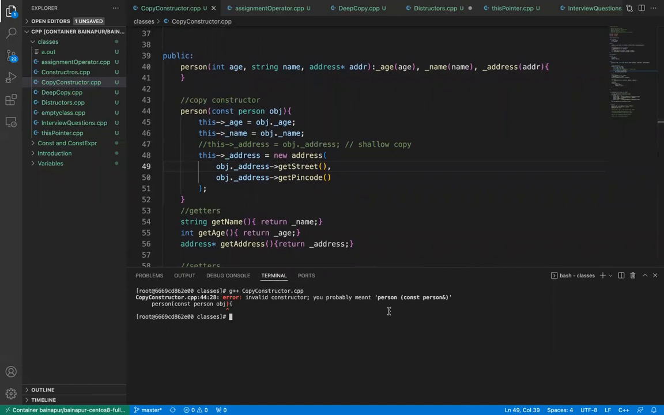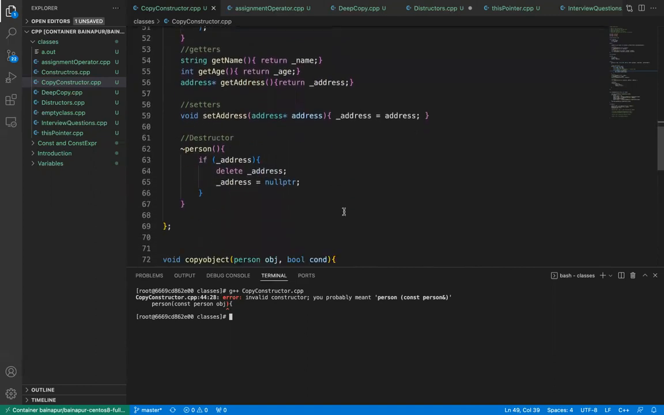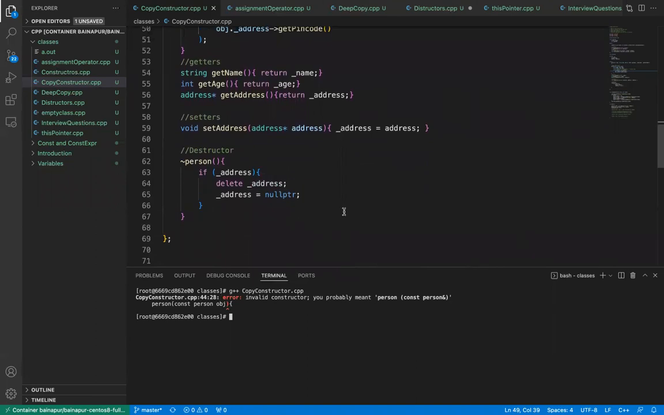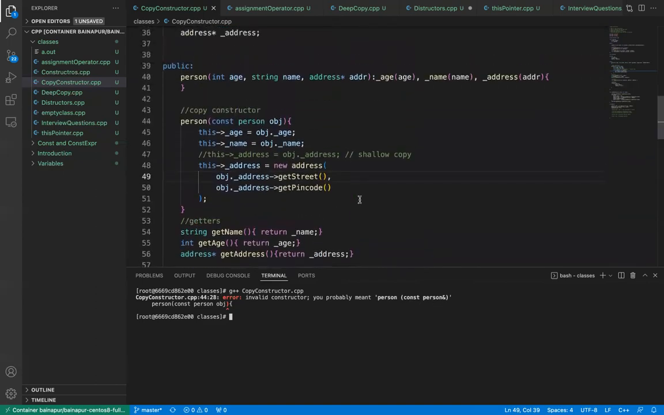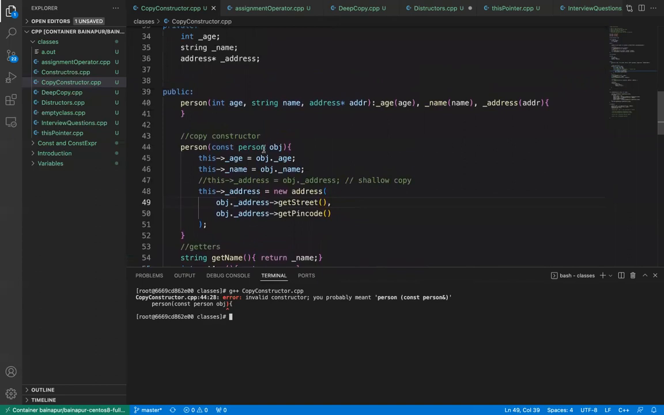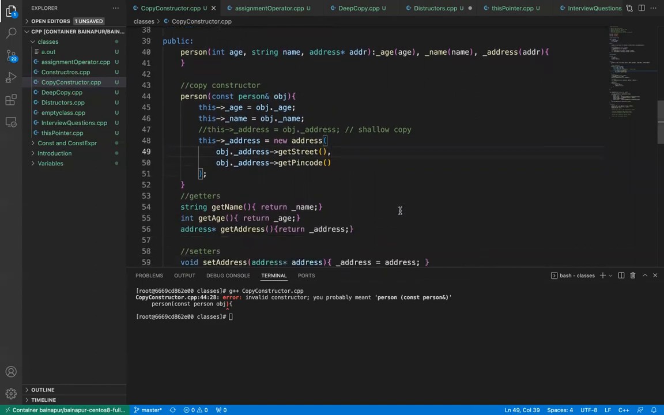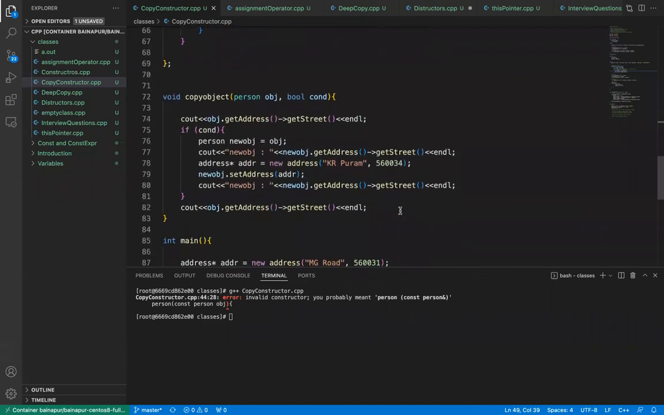First of all, it is throwing an error itself. Okay. It is not allowing and saying that it is an invalid constructor. You probably meant Person, const Person, ampersand. So now there is a strict check that the copy constructor syntax has to be like this. In older compilers, this was not the case. It used to allow this, but what was happening in the background is it would go into an infinite loop.